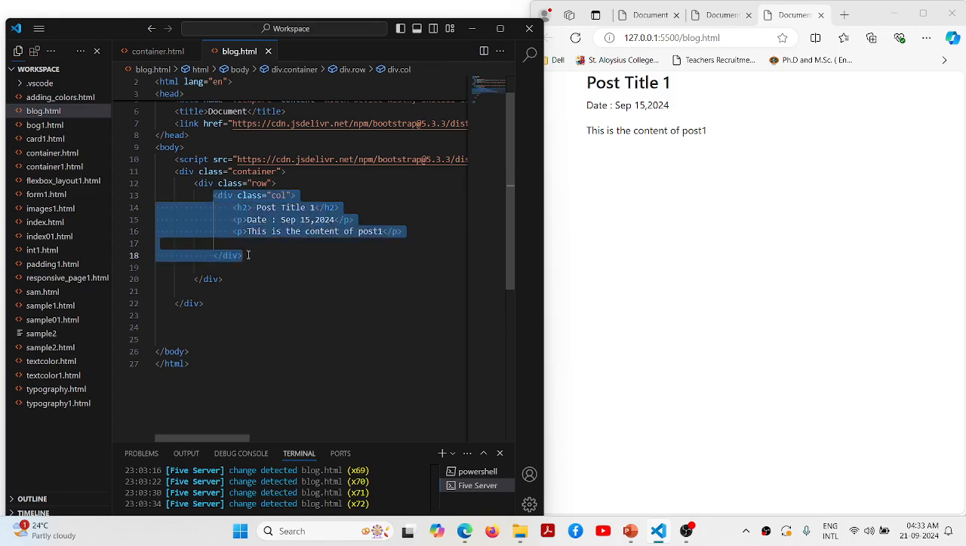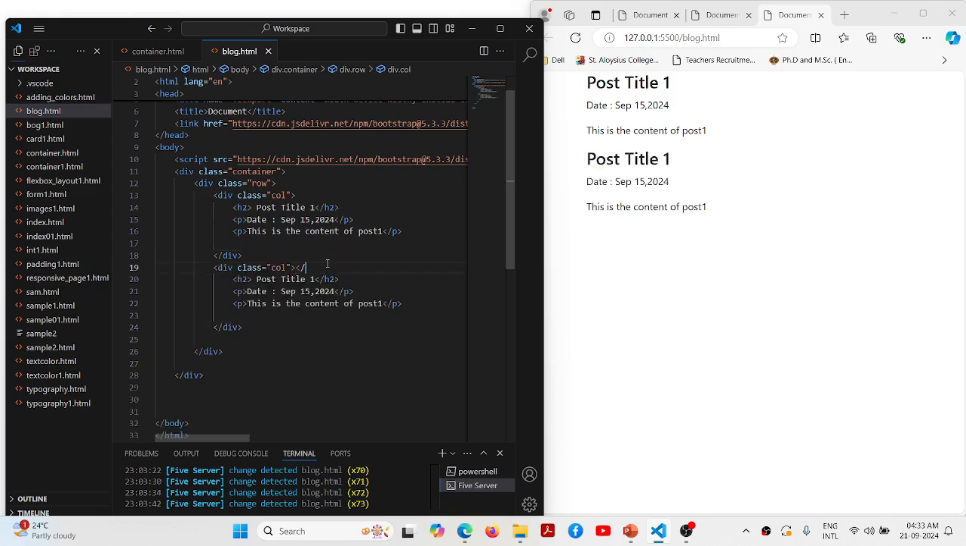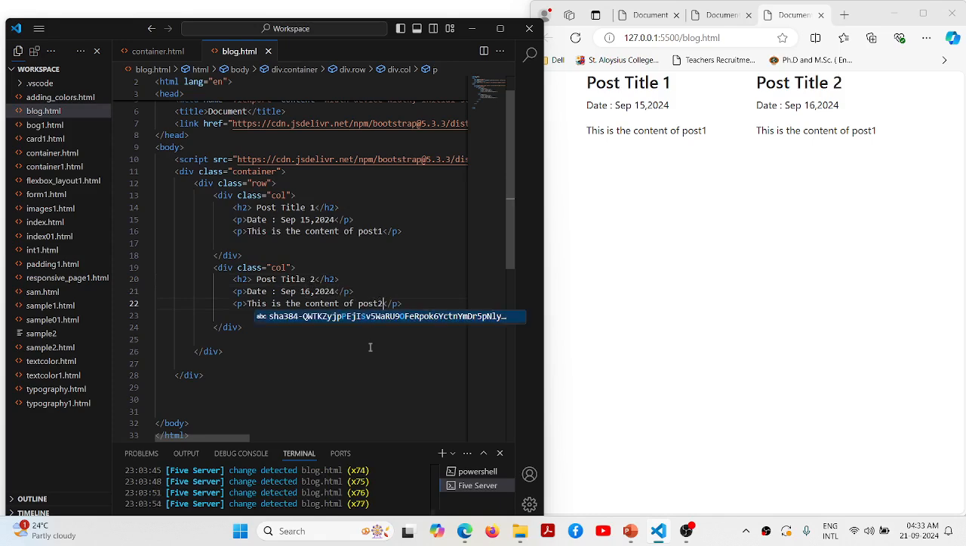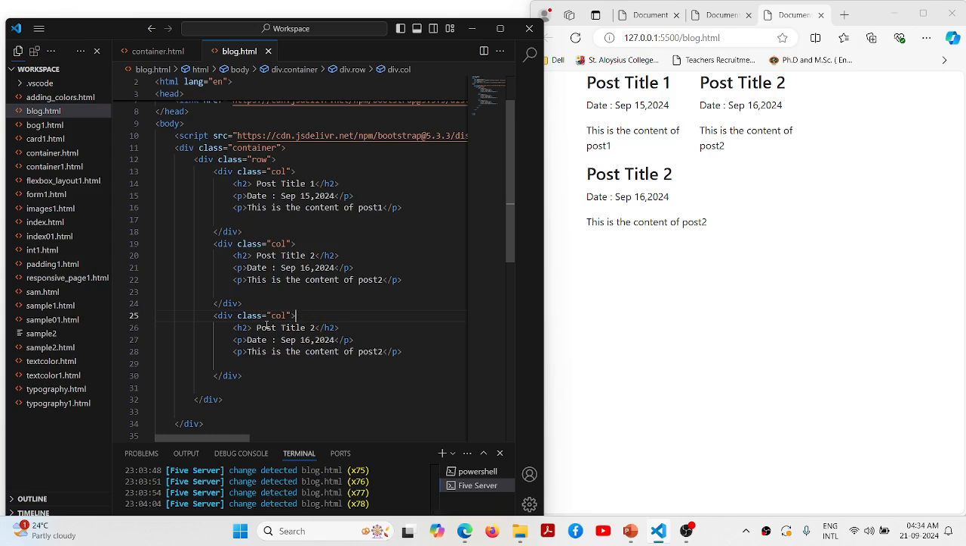So let me create another post. Okay, so here I have created another post where the title is going to be 2 and the date is going to be 16 and the content of the post is going to be 2. You can see here the post is aligned left to right. So let me add one more post here. This is going to be post title 3 and the date is going to be 17 and the content of post is going to be 3.